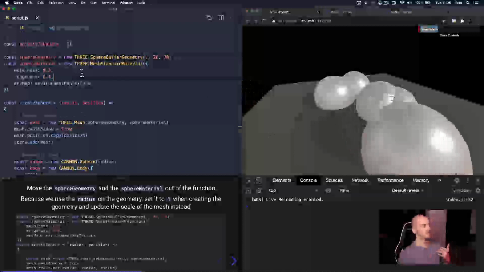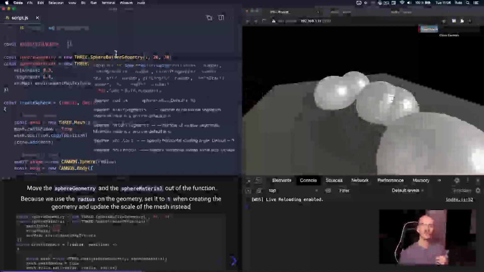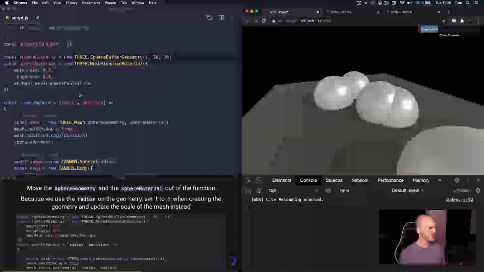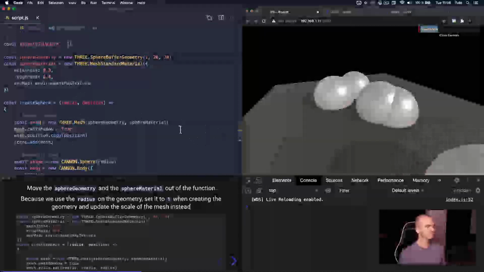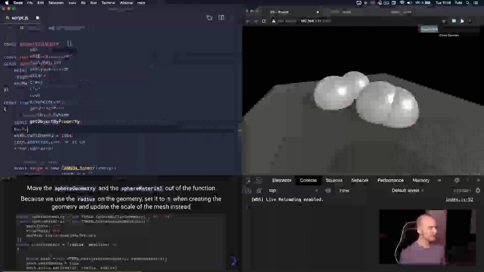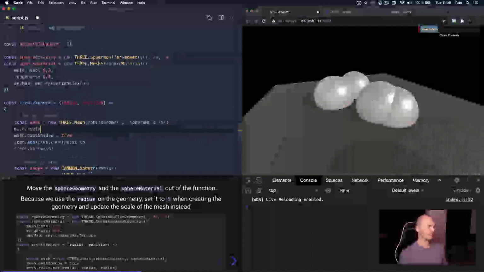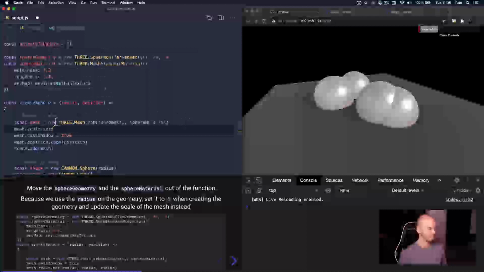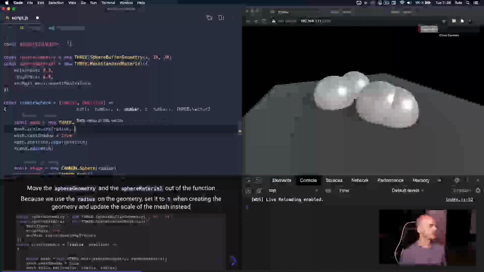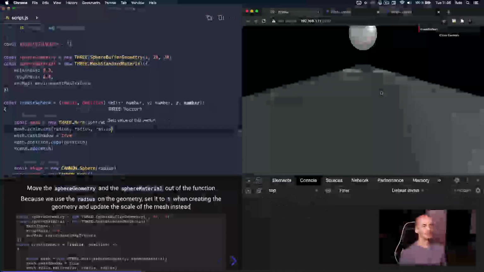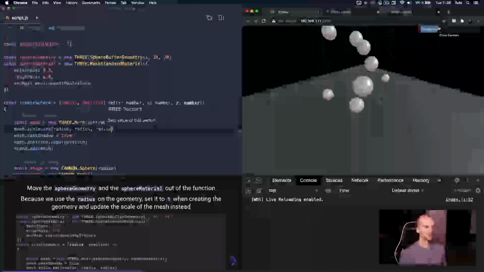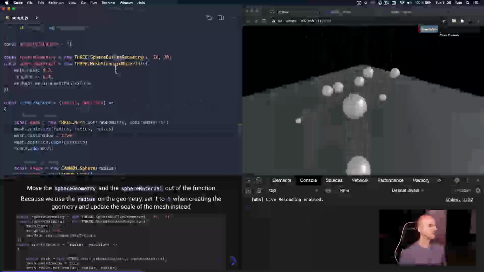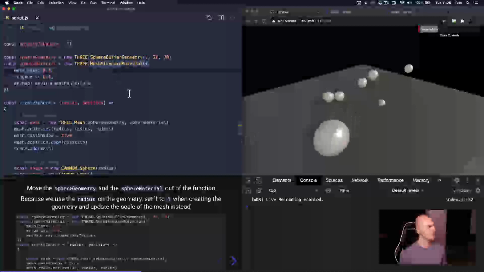What I can do, instead of changing the geometry, because it's the same for each sphere, I'm going to scale the mesh. And I will do mesh.scale.set and use the radius like this, because the base has a radius of 1, so I can just scale the mesh instead of changing the geometry, like this. And we get the same result, but only 1 SphereBufferGeometry and only 1 MeshStandardMaterial. The performance is much better right now.